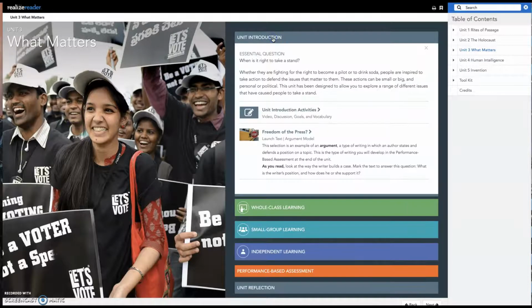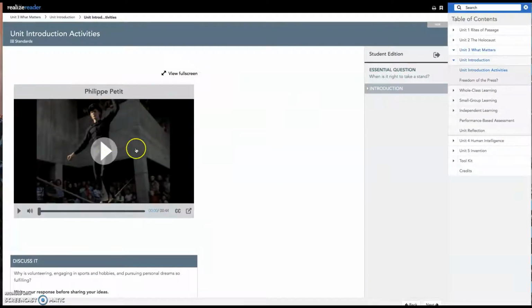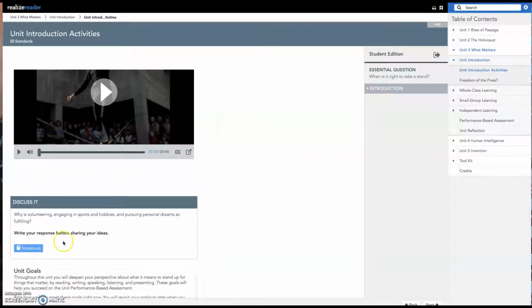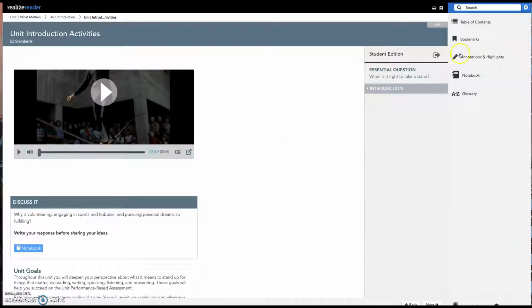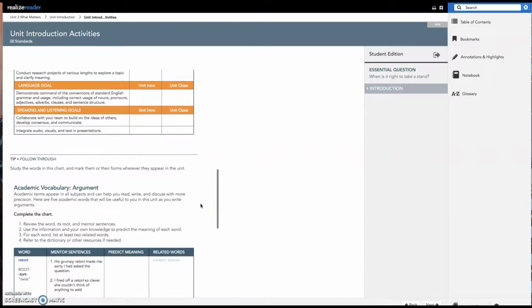And here we can go to the unit introduction. It'll have an essential question. It'll have introduction activities, such as a video. And then down here, it'll have questions. Now you will only do the questions that Miss James and I assign to you. Please do not think that you will have to do every single thing that is on this page. But there's all sorts of stuff here.